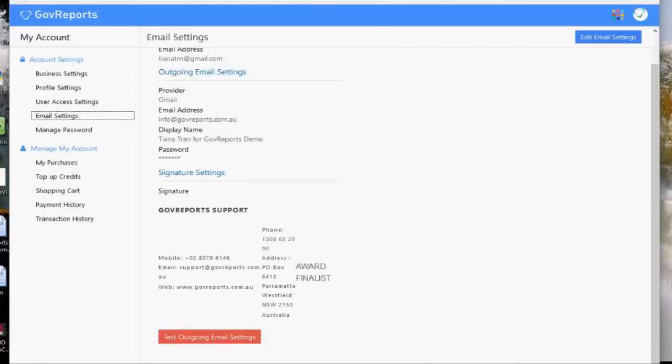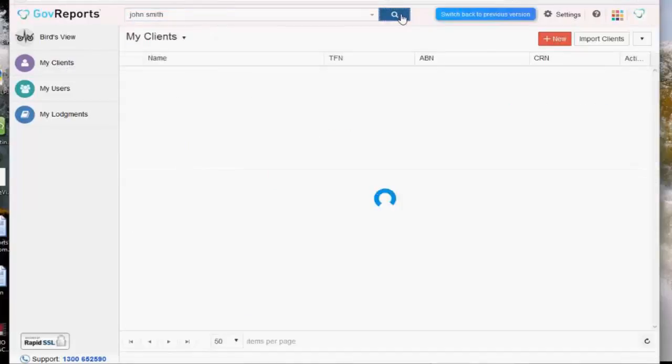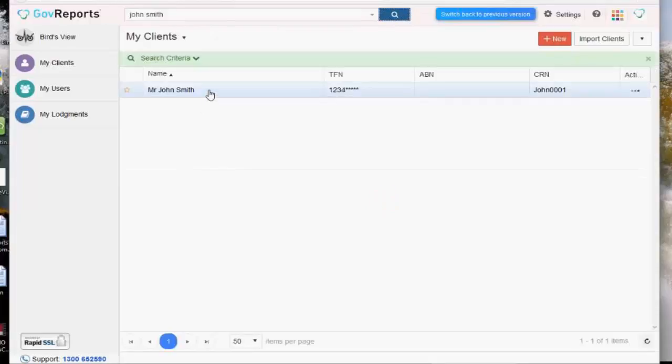I'm going to go back to the dashboard, and like I said, I'm going to prepare a quick, simple tax return for you. So to do a tax return, you can either go to your clients, my clients, and go to the client list and search for the client that you want, or you can simply go to the search bar at the top and search for that client, and that will pull up the client that you want. If you've got more similar names, it will show you the list, and then you choose the one that you want to work on. You either can click on the client's name or go under actions. You can go into view the client's profile, or click on forms.